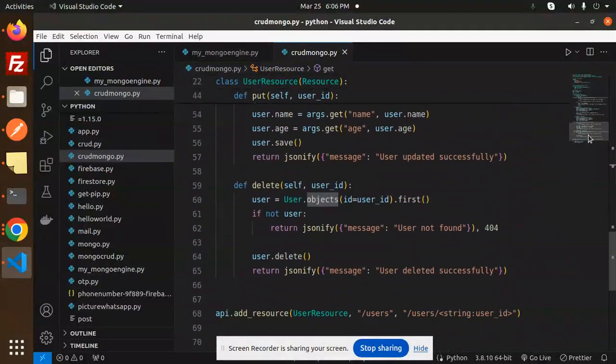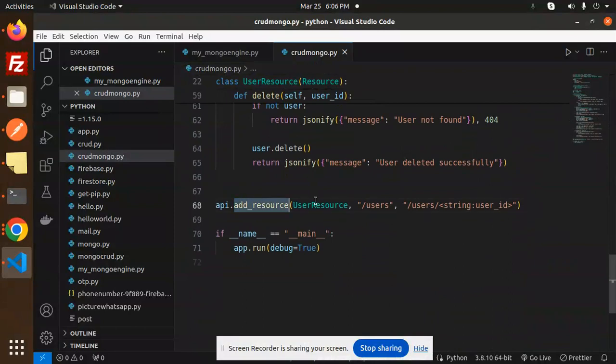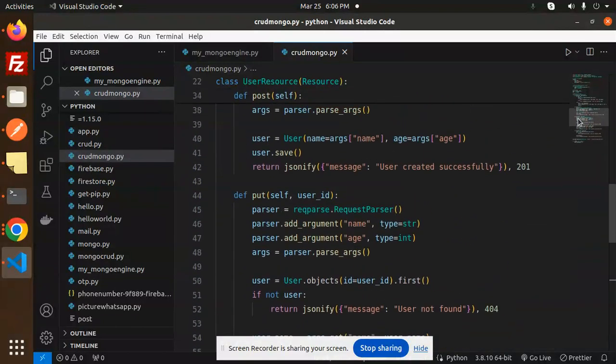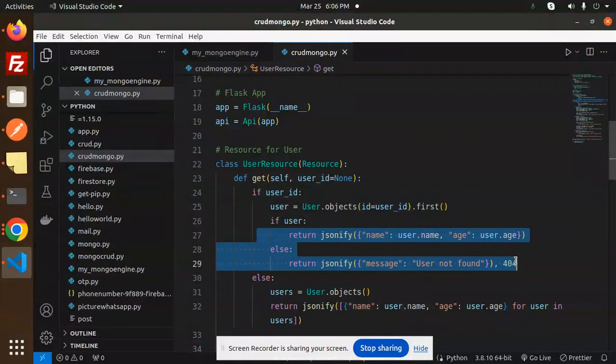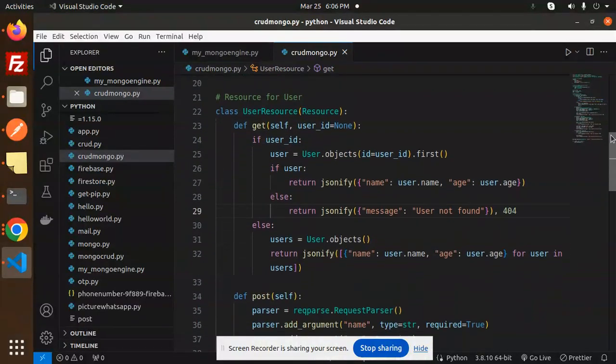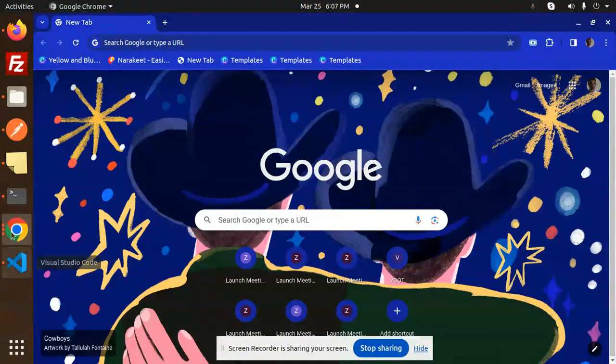Here we have the route, api.add_resource with the user resource, slash users, and if we have the user id, we can pass it like this. So this will work for get, post, put and delete. First, let's try to check this. If we put the user id at slash users, then this will happen, and if we are not passing the user id, then this will happen. Let's have a look at that.